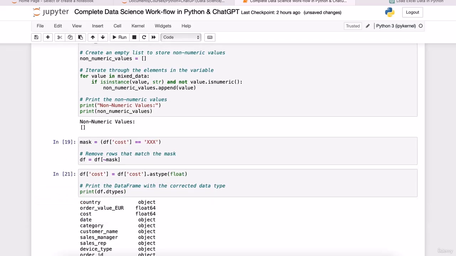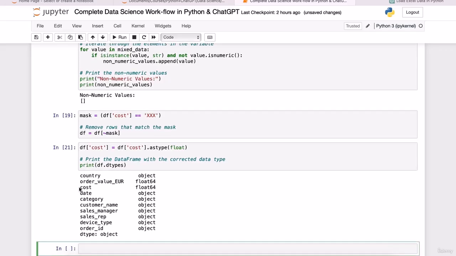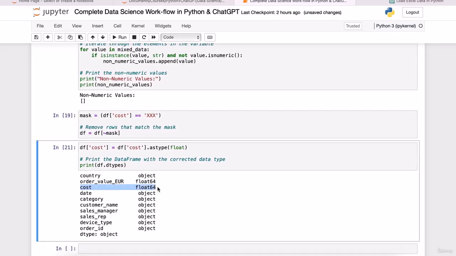And now if we check the data type, you can see that the data type for the cost variable becomes float64. So this is how you can completely and professionally deal with data types. However, there is another variable called date, and we have to assign the proper data type for this.